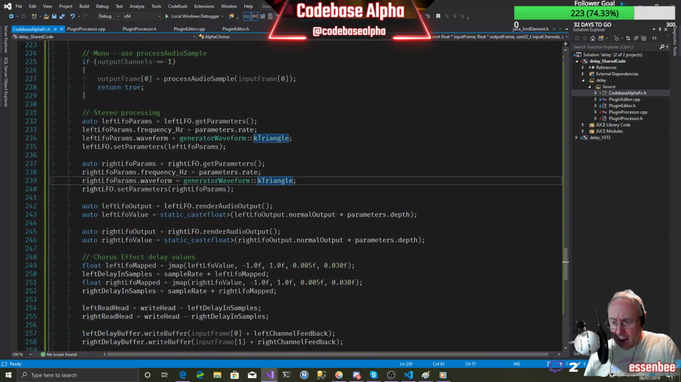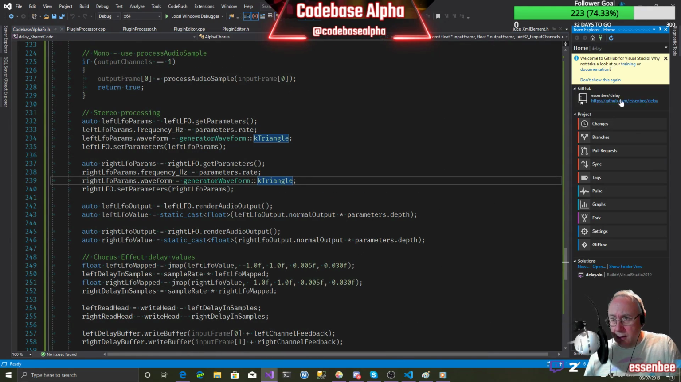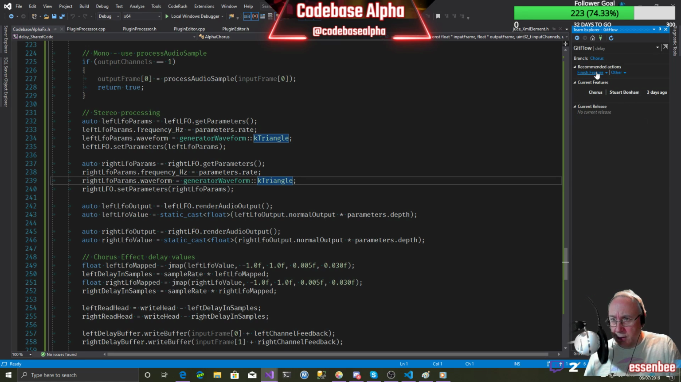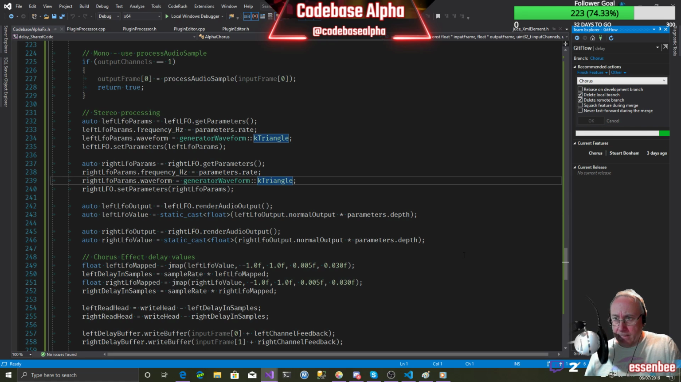But what I'm going to do now, I'm going to go to the Git flow, and I'm going to end this feature, finish the feature. Okay, so this is our chorus effect.